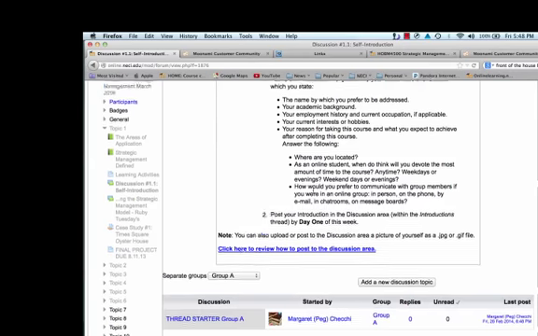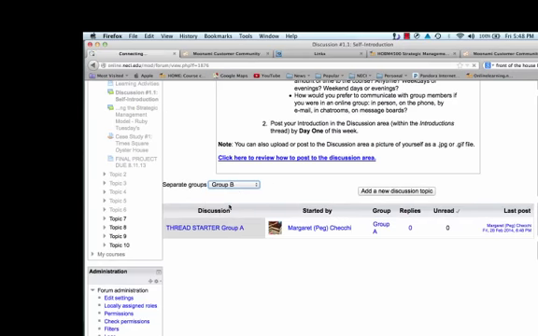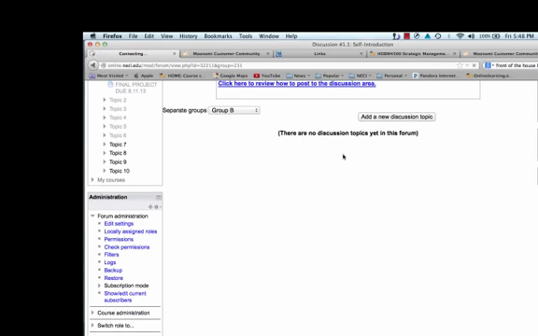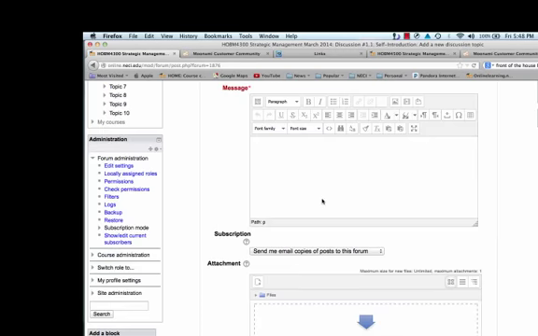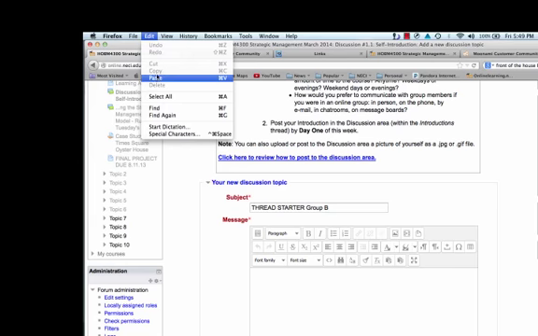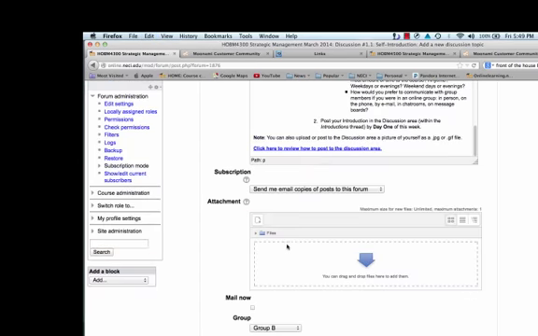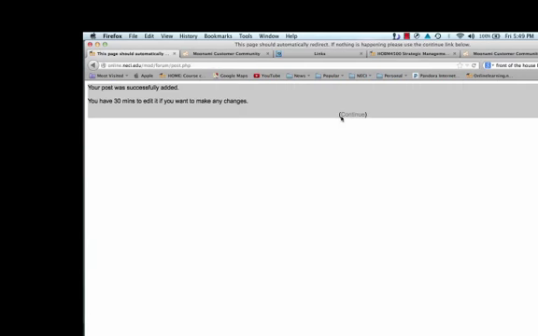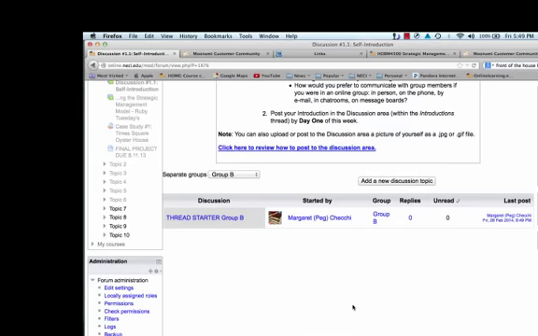I'm going to go ahead and continue and do the same thing with Group B. If you don't put up a thread starter, there will be no way for the students to reply. So it's really important that you do this step. And as you can see, it's taken me about 2 minutes, so not overly painful. Go ahead and post a forum. And now both groups will be able to post.